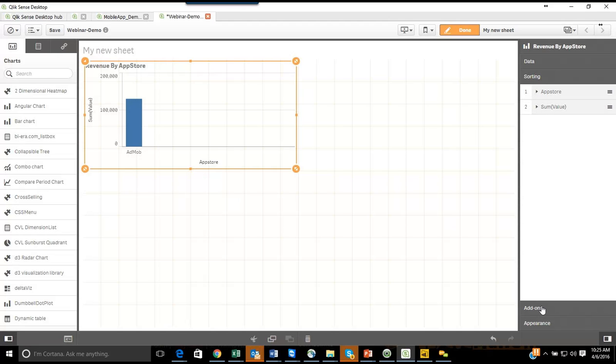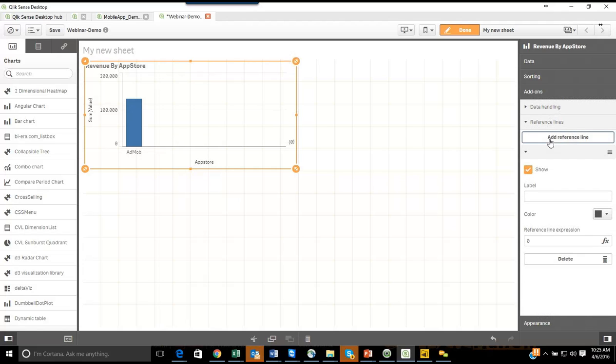Apart from sorting, there are add-ons. So you can put a reference line, for example. Let's say I want to add a reference line saying what my target for revenue is, and I'm going to put a reference line here in red. I can put an expression again as a calculated reference line, or I can just put 50,000 here as a reference line. So as you can see, my reference line has come in.